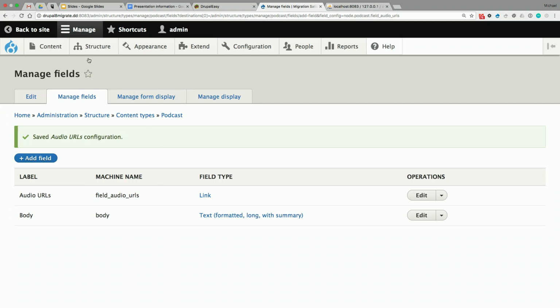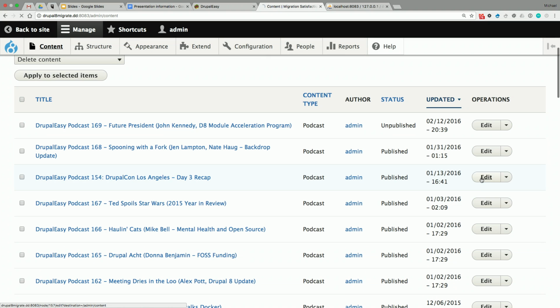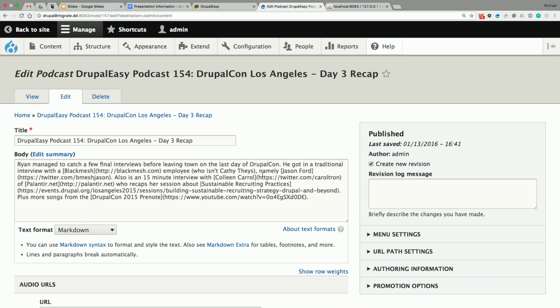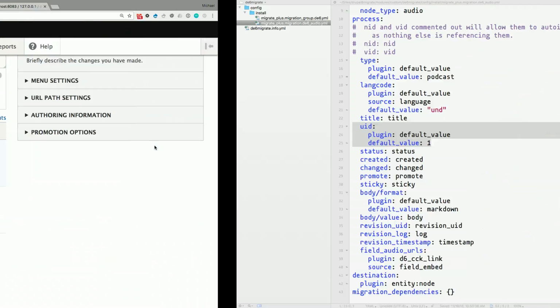That's fantastic. Let's go to content. And they're all there. We look at edit. We can see our markdowns there. Our text format is markdown. And our MP3 URLs have been migrated as well. So that's awesome. One last thing and then we're done.